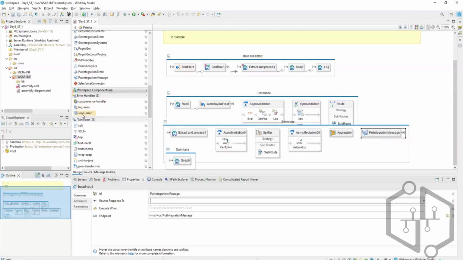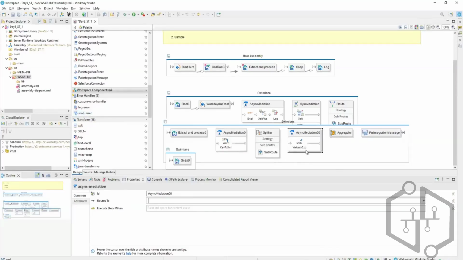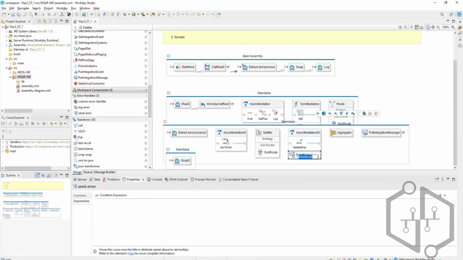Error handler we need. Right now I'm doing something here and some error happens here. Then how do I capture that error? Here is where the send error comes in.